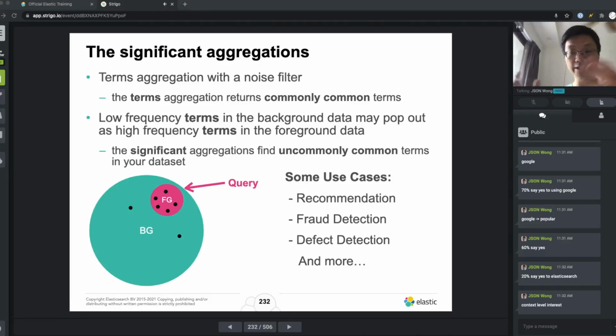And for the others, like Google, this is a very popular term, ignore it, because it's kind of like noise to us. Because everybody would say they use Google. So it's not very useful and not meaningful to represent this classroom. So that's the idea about significant aggregations in general.